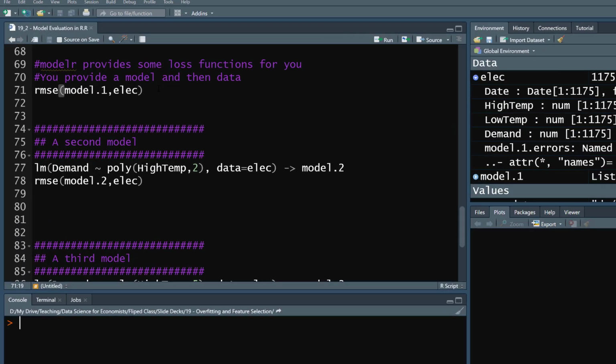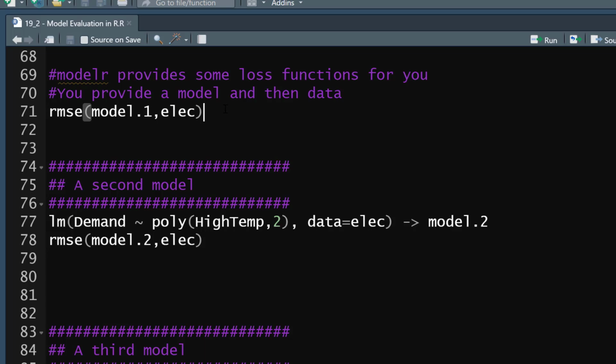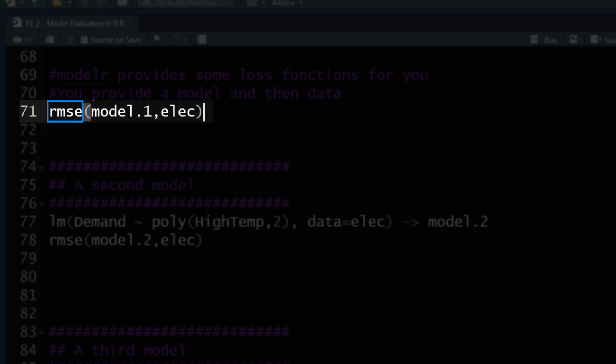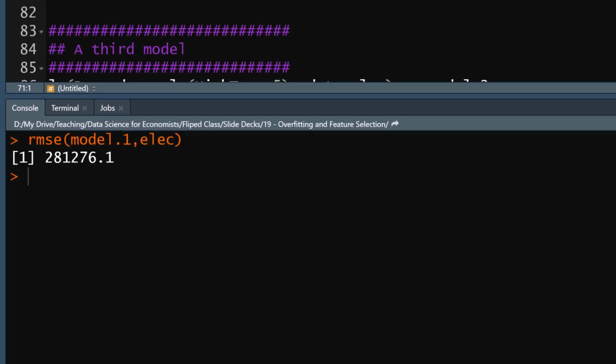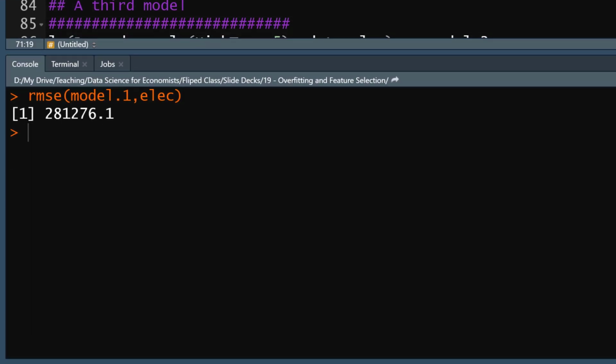I have an example of using the root mean square error function here. Remember, these loss functions are just functions. I'm going to compute root mean square error, or RMSE. I'm going to use that model we trained previously, model.1, and I'm going to compute the prediction error on my electricity data in the electable. Let's run that and look at the output. And you can see the root mean square error from that model is 281,276.1, which aside from the extra decimal place is exactly what we got when we computed it the longer way before. This makes it very easy to compute the value of your loss function.